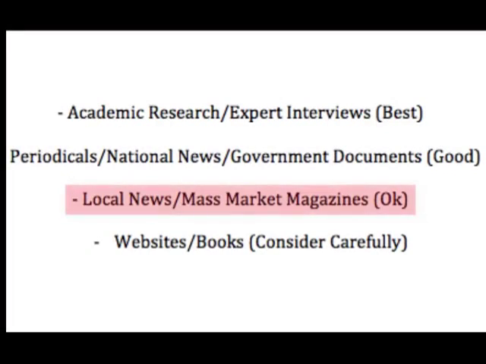Local news and mass market magazines include smaller press newspapers such as the Denver Rocky Mountain News, mass market magazines such as Time and Newsweek, and newswires such as the Associated Press. These sources should only be used if the information contained in them cannot be found anywhere else.